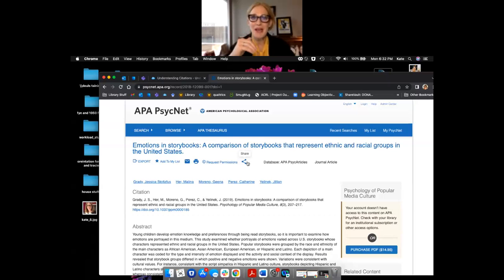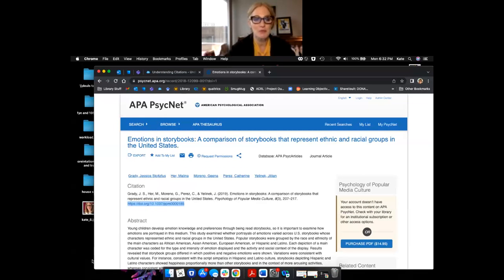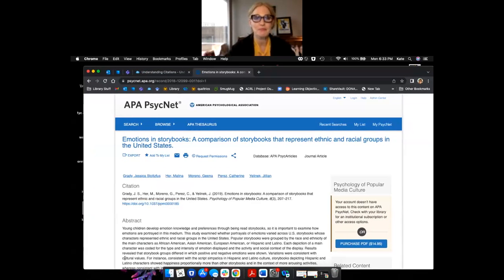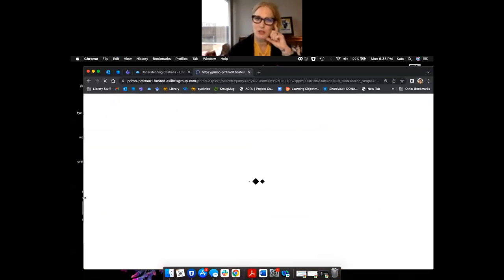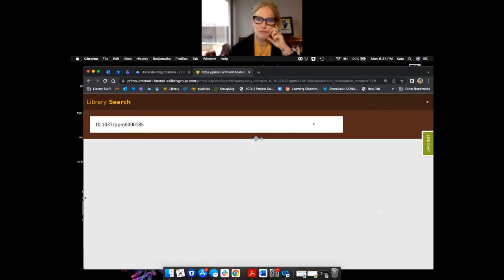So the DOI can be found. Notice that we are now in the article in a database, and here we have the DOI right there at the ready, along with part of the complete citation. If we were to go back, I'm going to go back to library search, just to show you. I don't know if this will work. It might work. We'll find out.